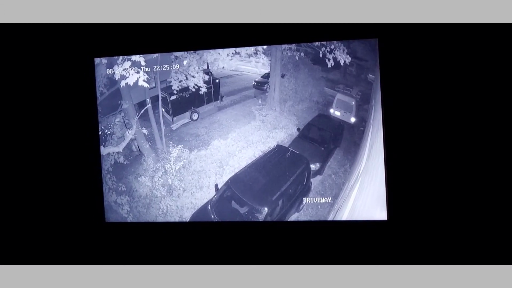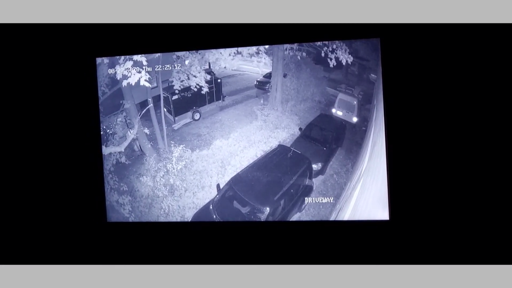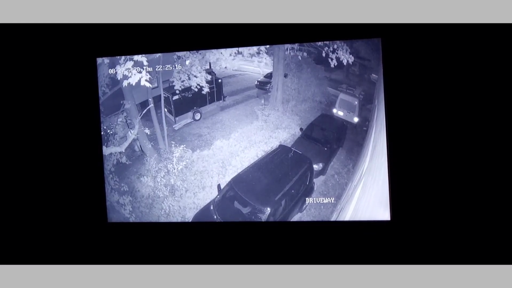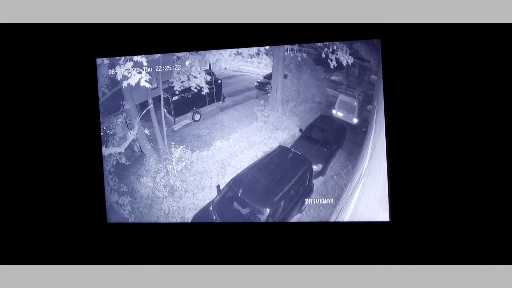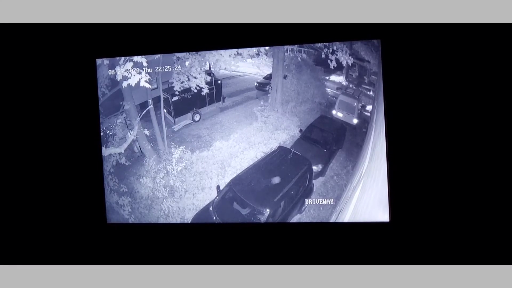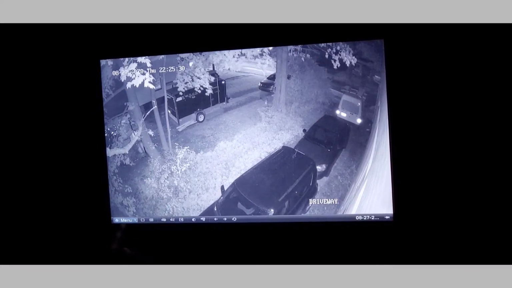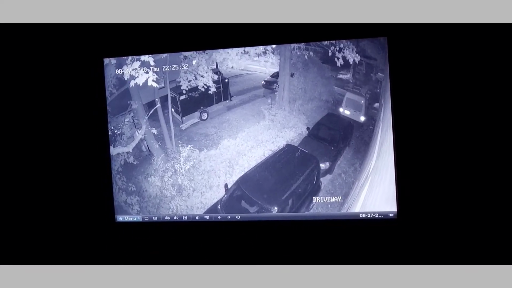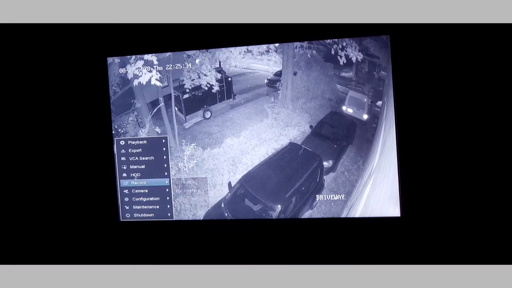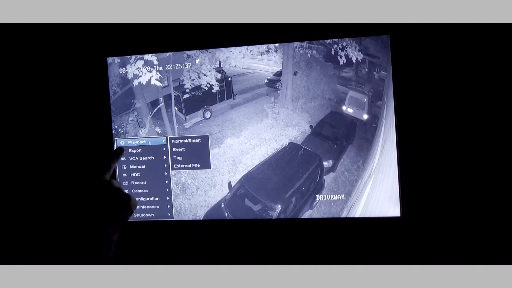Today's new video, we are going to cover how to pull footage from your actual DVR, not the app, and save it to a flash drive. So to start off, take your mouse, scroll down to the bottom of the screen so it pulls up the menu across the bottom. Select menu, come up here to playback.